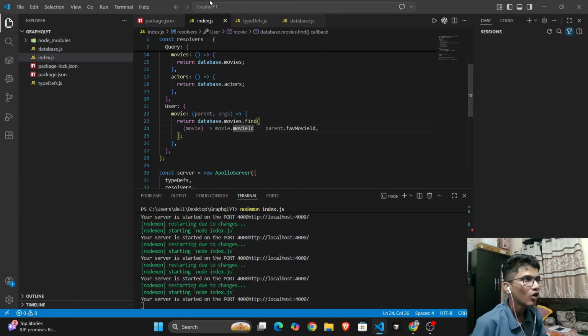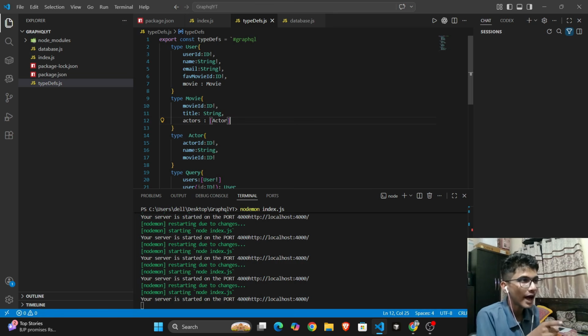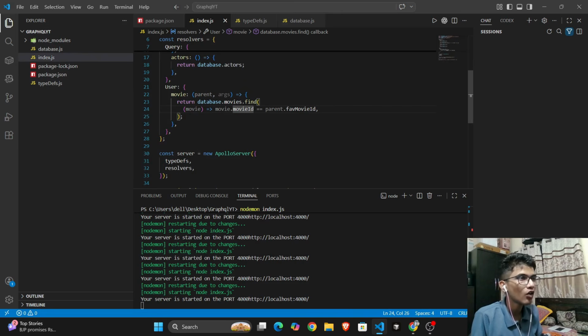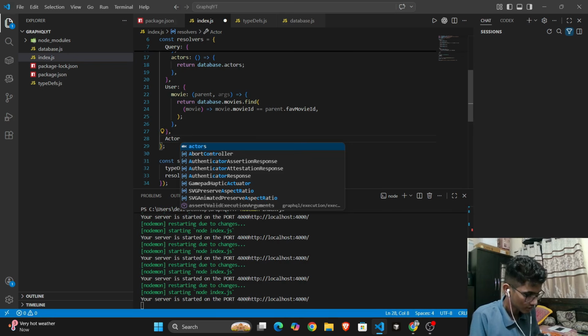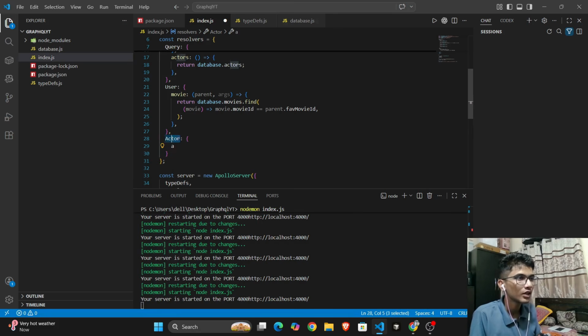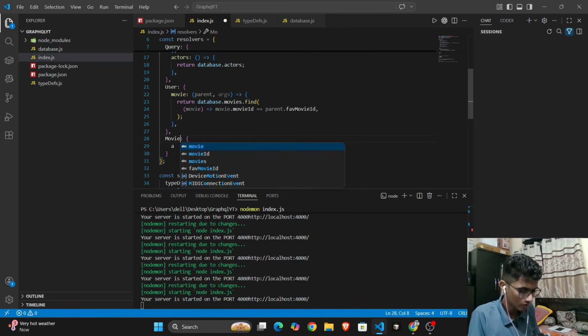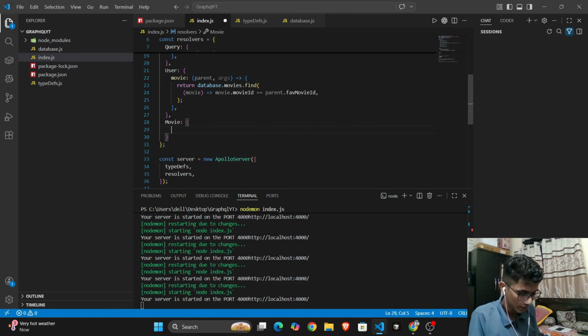So right now we have successfully connected our movie database with our user database. Now we will connect our actor database with our movie database. So we have the schema for that. If someone queries actors, they will get the whole list of actors. Now we just need to write the resolver for it. Not actor, we will write movie, because someone will query movie first. If someone has queried movies, their query will come here, and inside that I will reply like this.